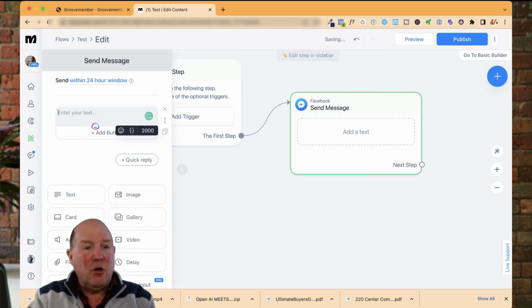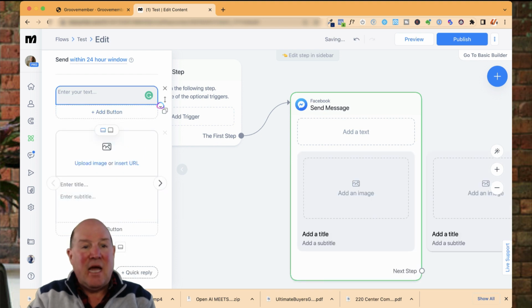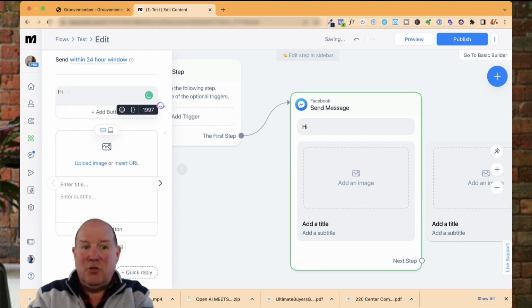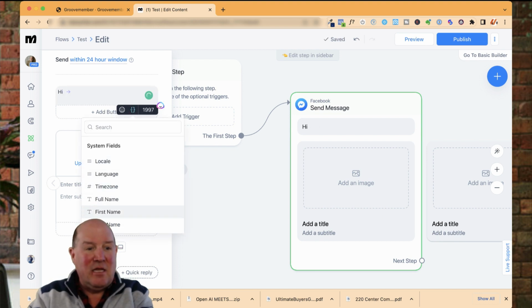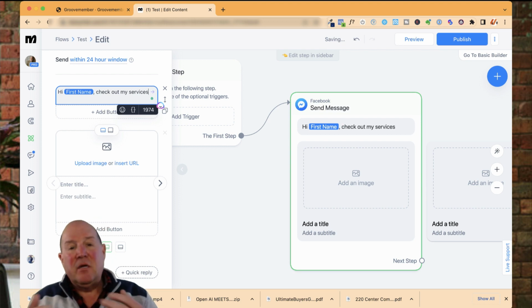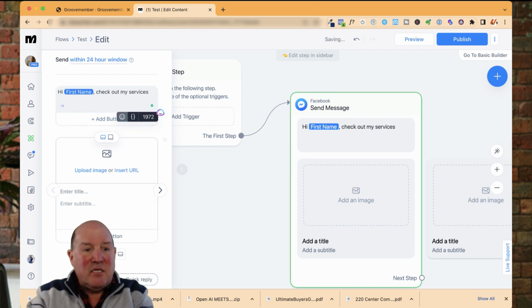When you come into the editor, down here you'll see a section called gallery. And in the gallery, you could say, hi, first name. Instead of first name, what you could do is use a dynamic filter. So I'm going to say this parameter, hi, first name, check out my services. So over in here, a quick message. And then down below, what I'd like to always do is give them maybe some fingers or so.